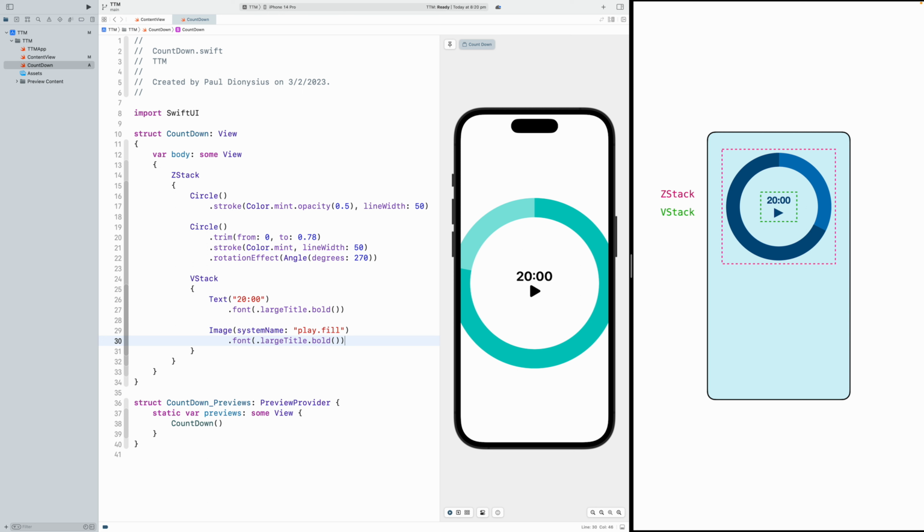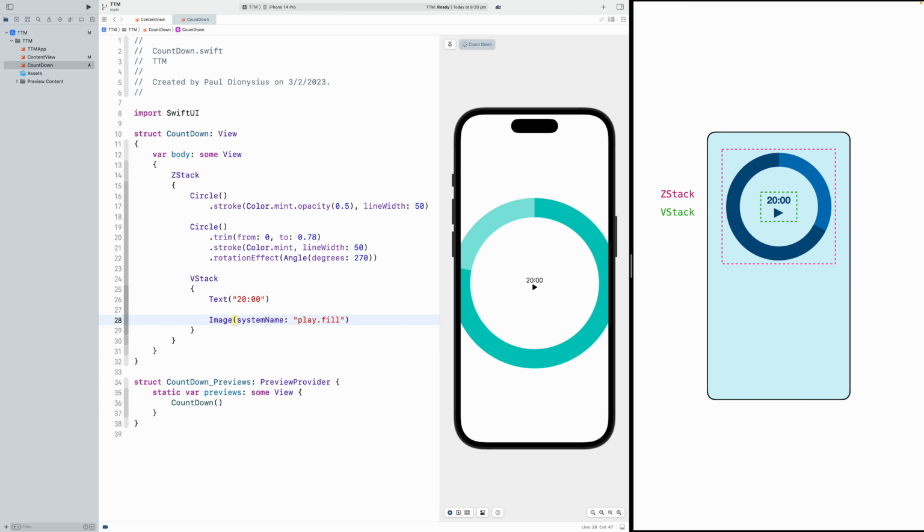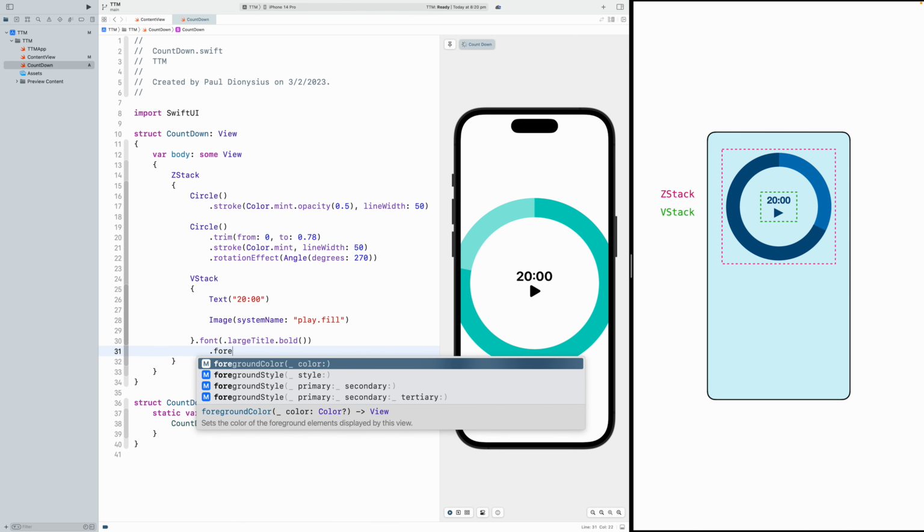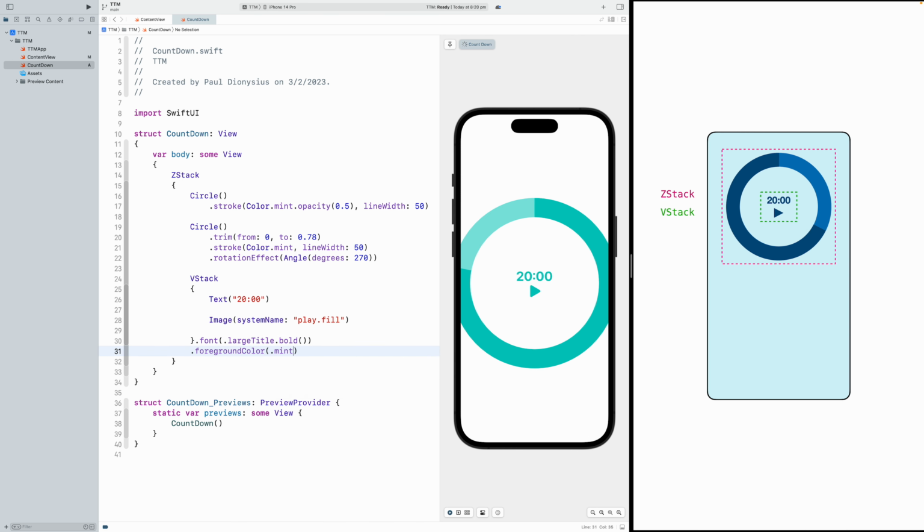It won't really affect performance, but if we want to be really good coders, we write as little code as we can. So I'm going to remove that. I'm going to remove that. I'm going to add it to my VStack. That will apply the .font, .largeTitle, .bold to both objects inside this VStack. I'm going to do the exact same thing to my foreground color and make it mint. And now I have my foreground color mint applied to both the text and the image.